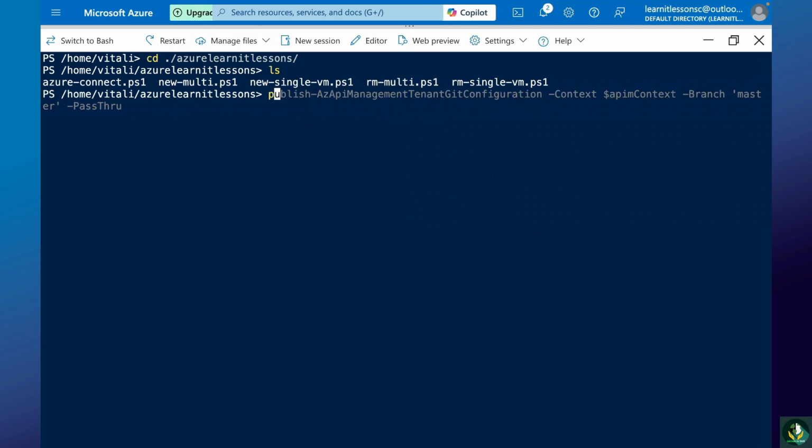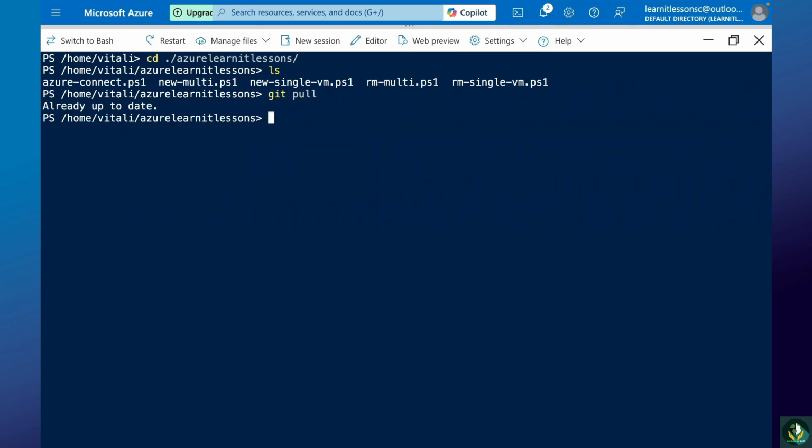Remember, when we ran the command git pull, it uploaded these two scripts, new multi and rm multi. And now, as you can see, we get already up to date when we run git pull. So we are ready to run this rm multi PowerShell script to remove all the resources and move forward.